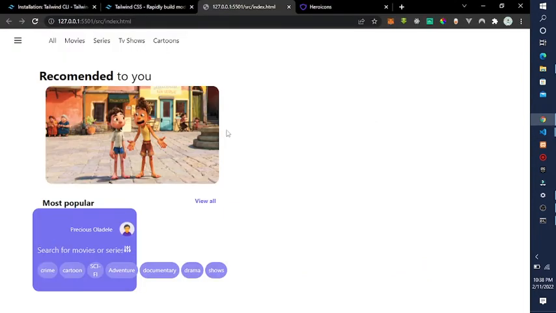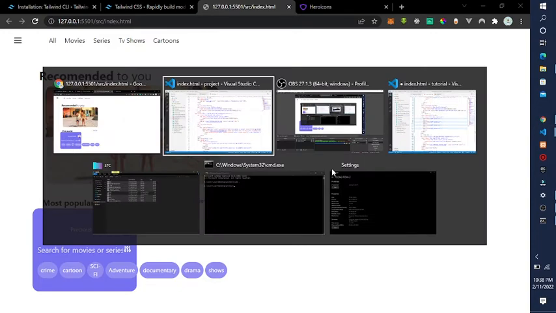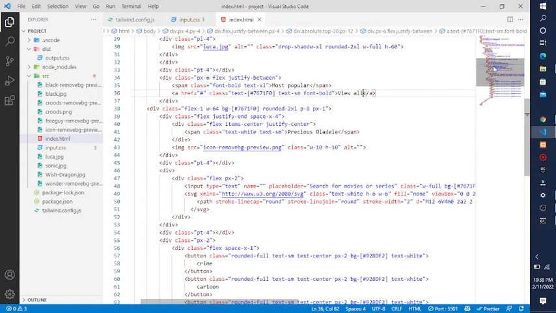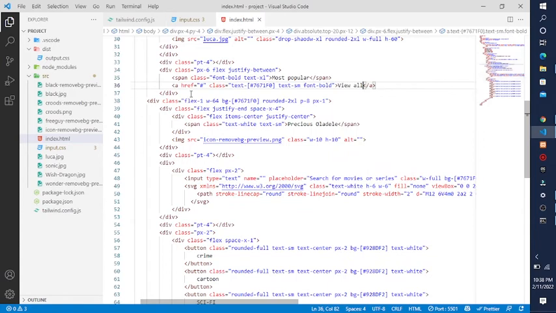Then we should do view all and check that. You can see we have this. Nice. So while that is done, I want to go ahead and add the movies part, the movies list. Yeah, let's go ahead and do that.